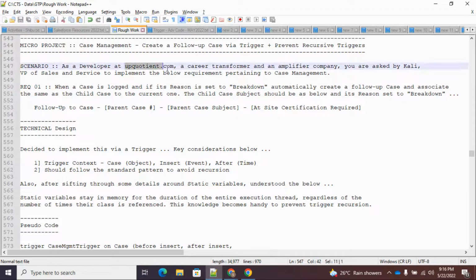As a developer at upquotient.com, a career transformer and amplifier company, you're asked by Kali, VP of Sales and Service, to implement the below requirement pertaining to case management. Requirement 01: when a case is logged and its reason is set to breakdown, automatically create a follow-up case and associate it as the child case to the current one. The child case subject should be as below and its reason should be set to breakdown. So, this is the subject that is expected when you spawn a follow-up case or a child case automatically.